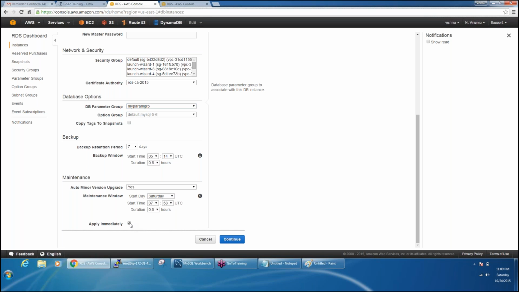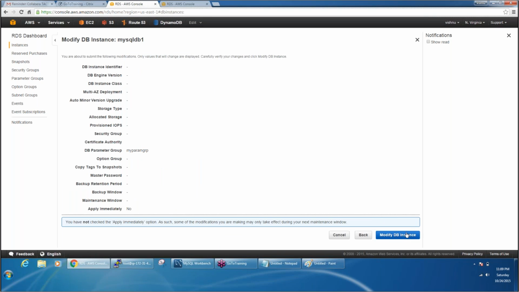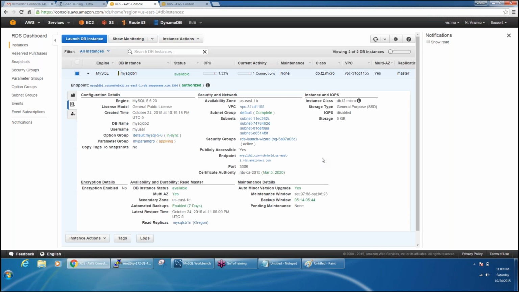Whenever the next maintenance window is, during that time your parameter group will be applied, if it is something which needs a maintenance window. Or if it is something that can be applied on the fly, it will be applied. Like in this case, it is being applied now. Okay, it may not be applied now, I guess. It's only going to apply during the maintenance window.